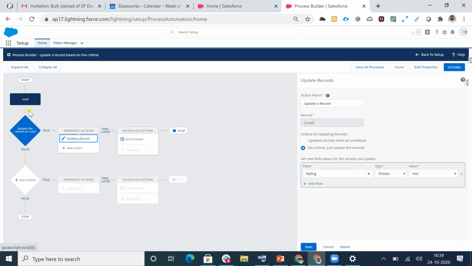Now these are the criteria nodes here. Update the record on a lead, this is the criteria node. The basic agenda of today's video is that we have to understand that if this particular action is false, then I'll be adding a different criteria as well, because if this node is false, then the process builder action will be moving to the second criteria. If it is true, then we'll be performing the immediate action, that is update a record.